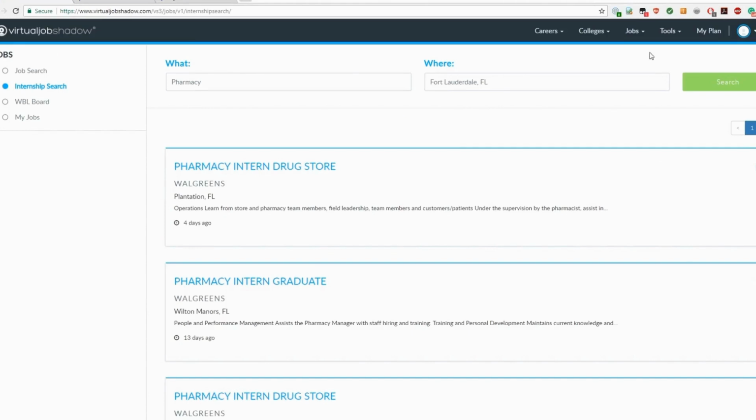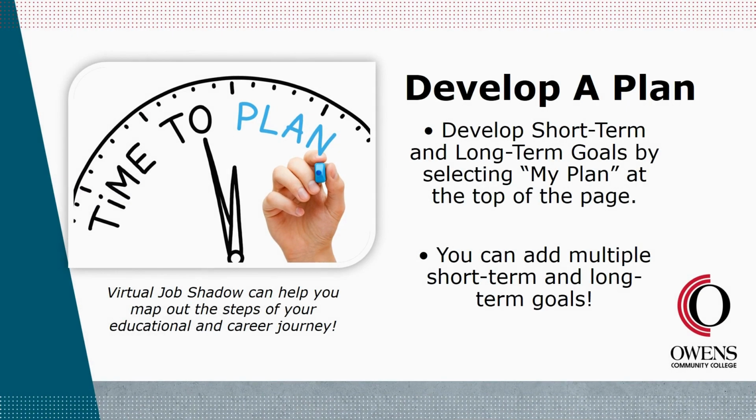Virtual Job Shadow can also help you develop a plan. It's easy to develop short-term and long-term goals by selecting My Plan at the top of the page. You can add multiple goals at the same time. This will help you map out the steps of your educational pathway and your career journey.